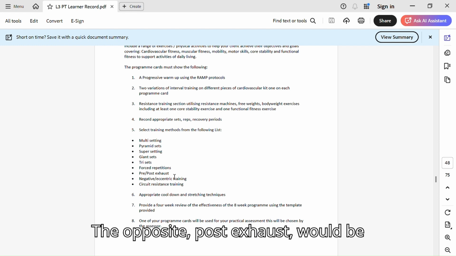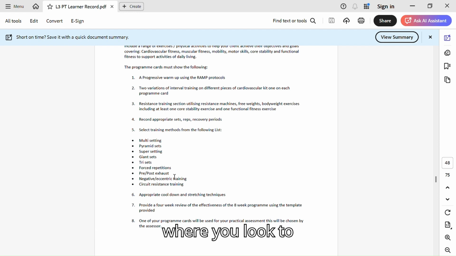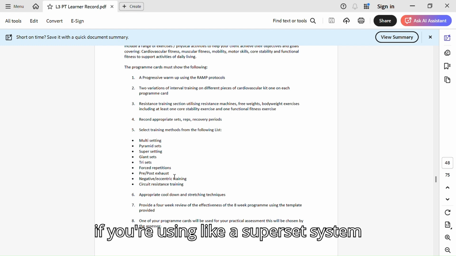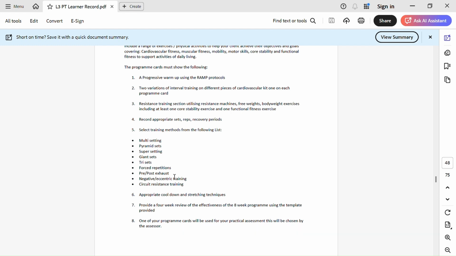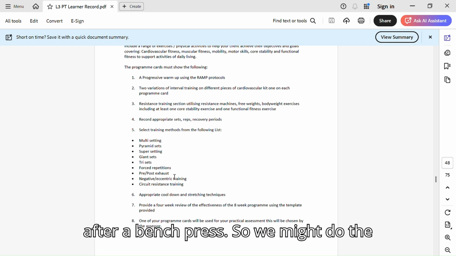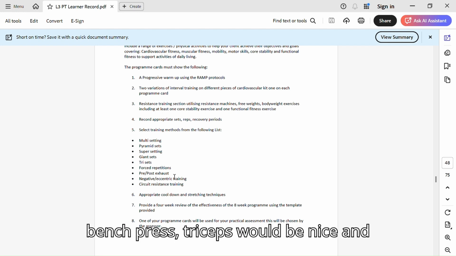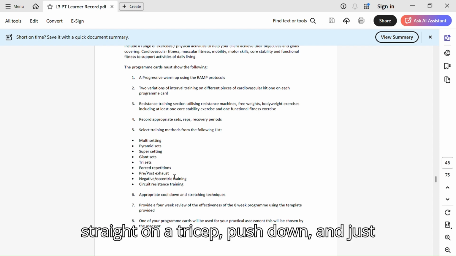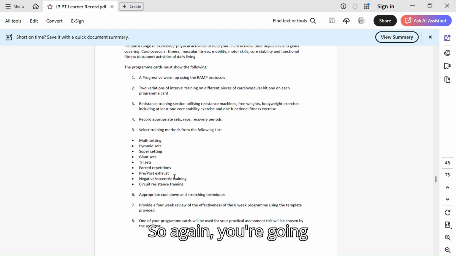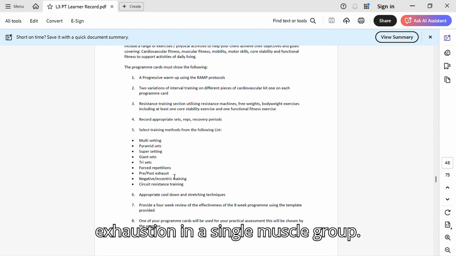The opposite, post-exhaust, would be where you look to exhaust a muscle afterwards. So again, if you're using a superset system with a post-exhaust, we might look to post-exhaust the triceps after a bench press. So we might do the bench press, triceps will be nice and tired, exhausted, and then you jump straight on a tricep push down and just finish off the triceps afterwards. So again, you're going to get that feeling of exhaustion in a single muscle group.